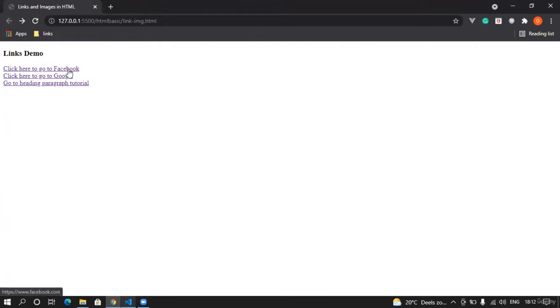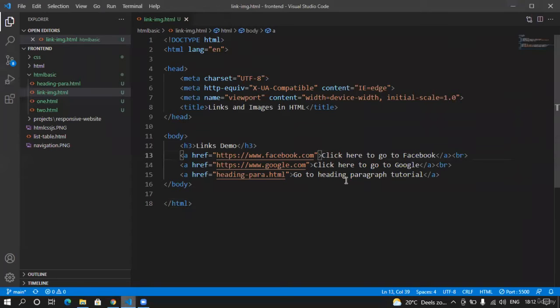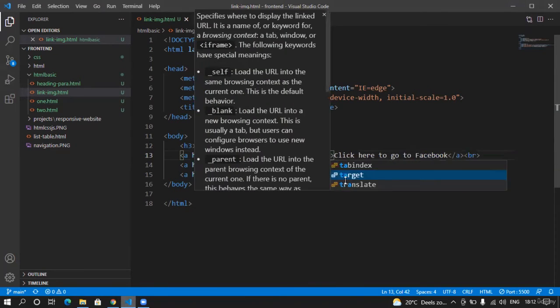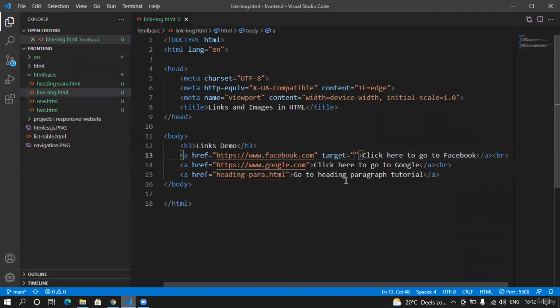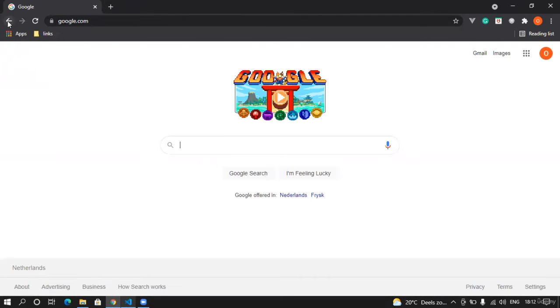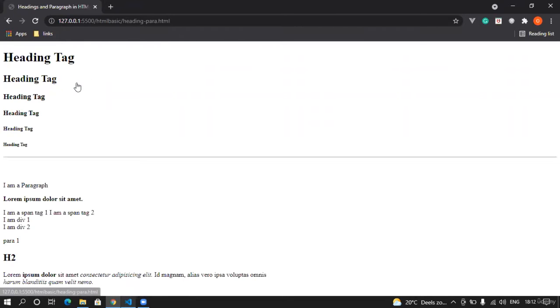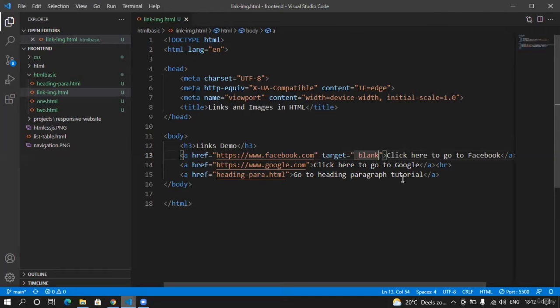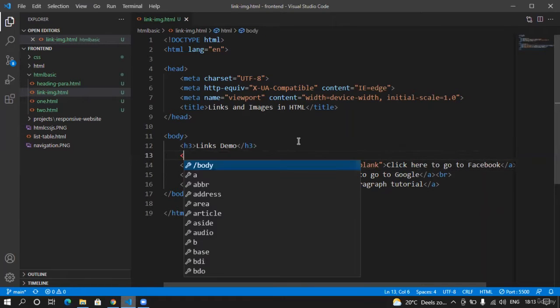But what if I want to click here and not go to the website on the same page, rather open it in a new tab? For that, we can use a property called target underscore blank. You save it, click here, see it opens a new tab. But for this Google, we haven't applied. So it will open in the same page. Same for this one. So target blank opens the link in a new page.